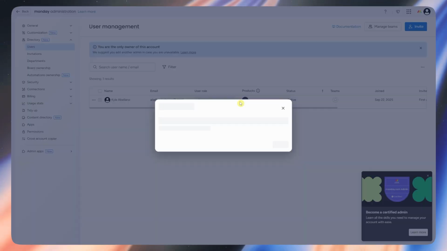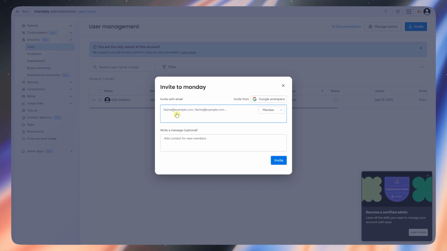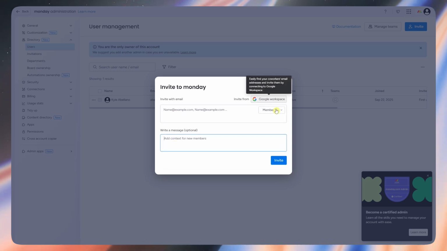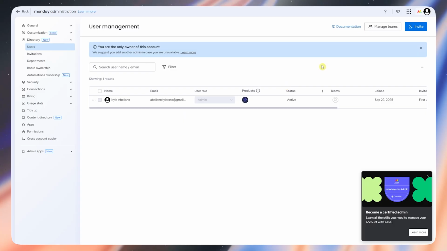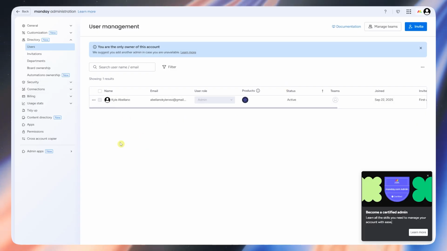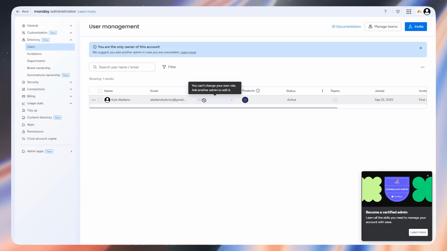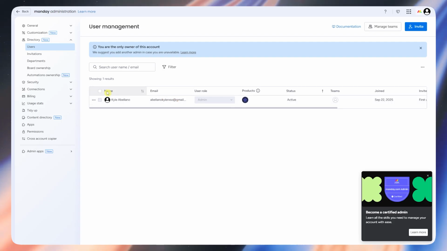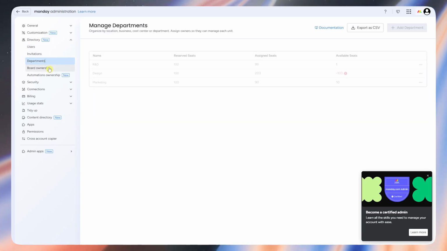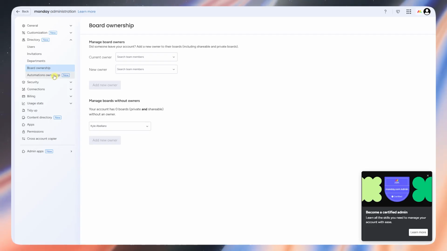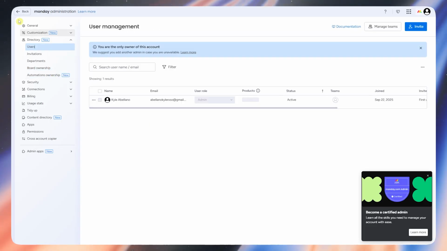You could also invite a new team member by adding their email and then writing a message if you want, and then selecting their permission or their role. And yeah, that is basically it right here. And then you'd be able to manage your team members in here. You could go for the user role, and as you can see, you cannot change your own role because this is me, so I wouldn't be able to change that. And we have some invitations, departments, board ownership, and many more right here.